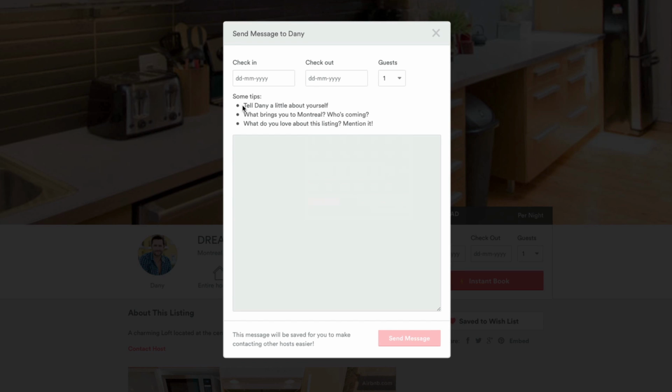Then some tips. Tell Dany a little about yourself. What brings you to Montreal? Who's coming? What do you love about this listing? Mention it. When you contact a host, put yourself in the perspective of the host. Someone is contacting you to rent your home. If you're going to rent your home to a stranger, you want to know some stuff about him. So, how many people are you going to be? Why are you coming to this city?